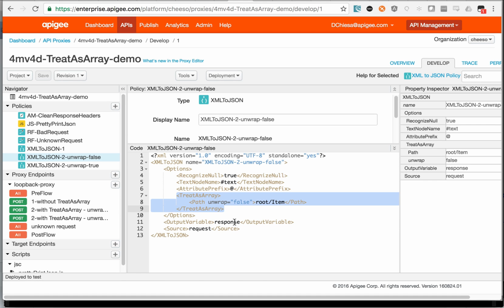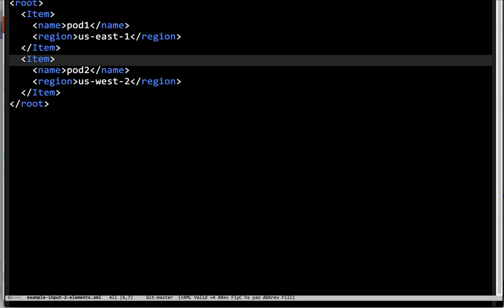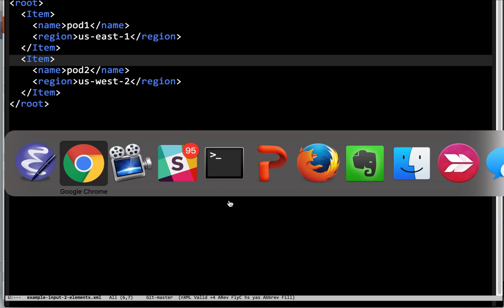What I'm showing you here is an API proxy that I've already configured in Apigee Edge in the cloud. And this is what the configuration looks like. Basically what I'm saying is, with this path, treat that element as an array in the output, regardless of how many child elements you see. That means whether we have a source document that looks like this with just one element, or like this with two elements, we're going to see the JSON be an array in both cases.